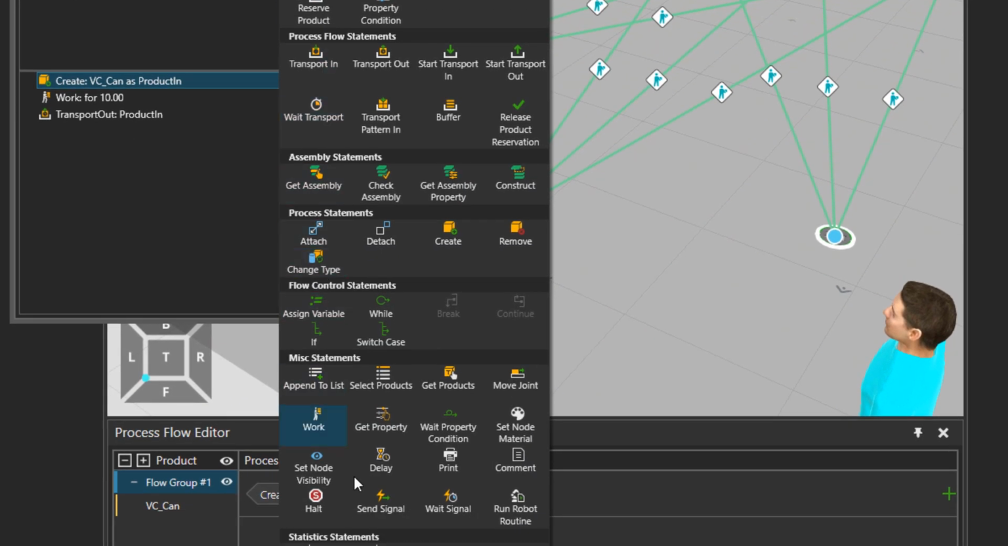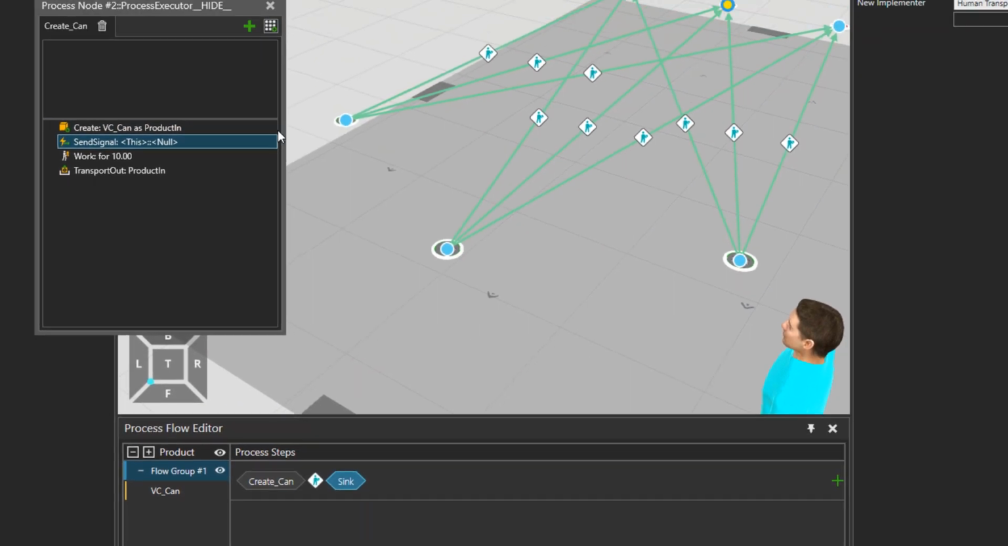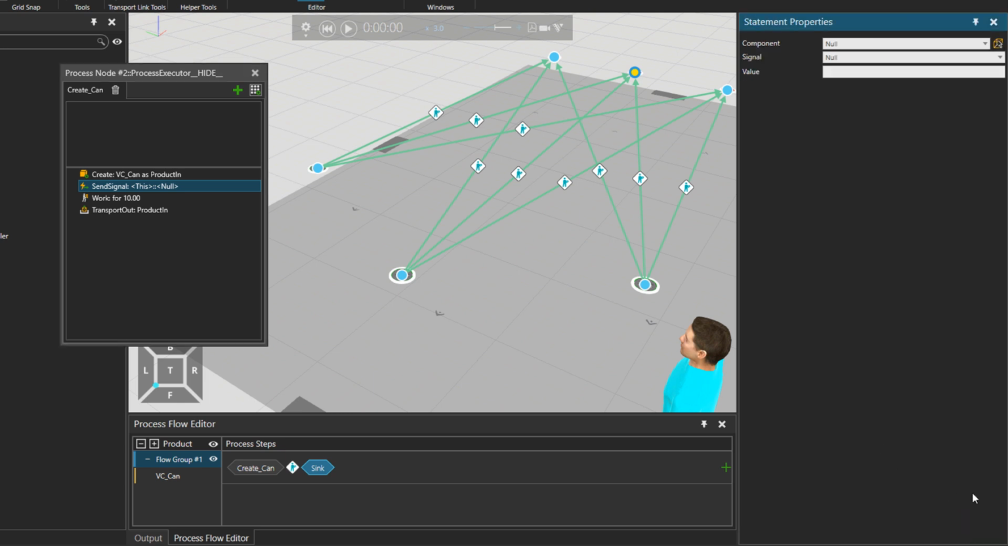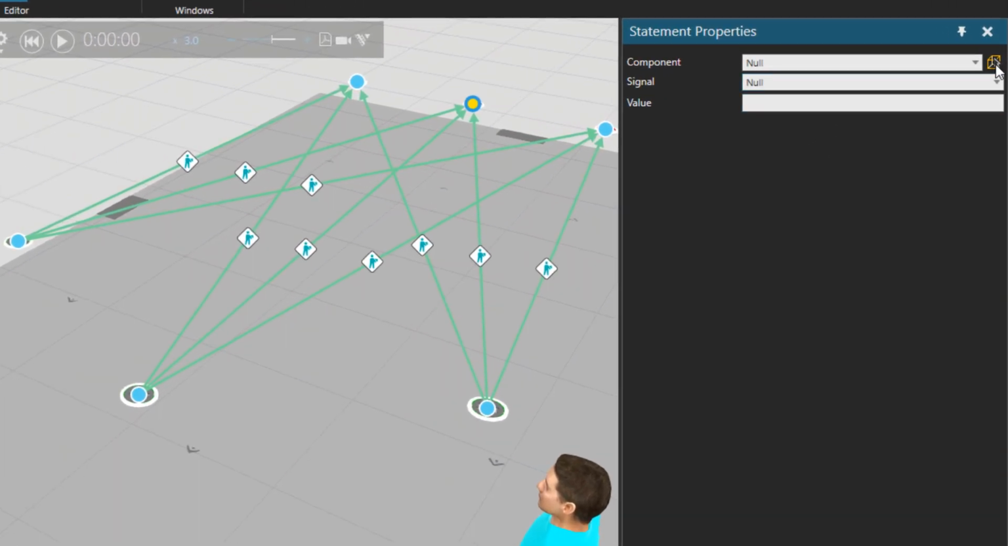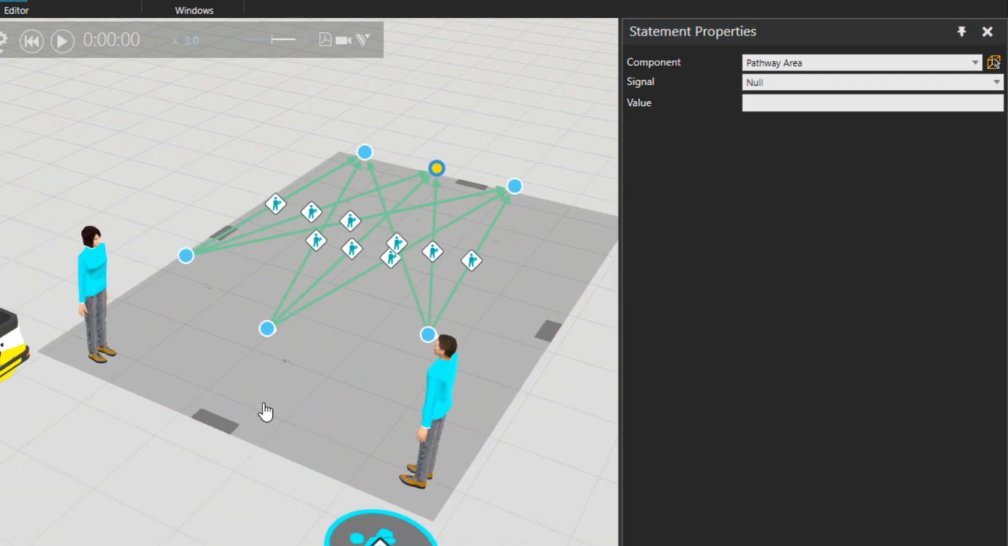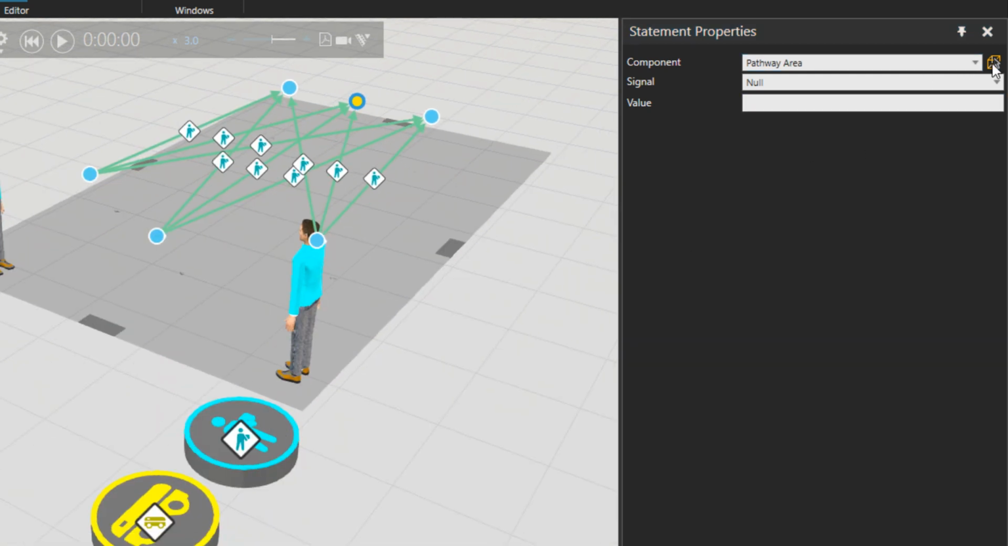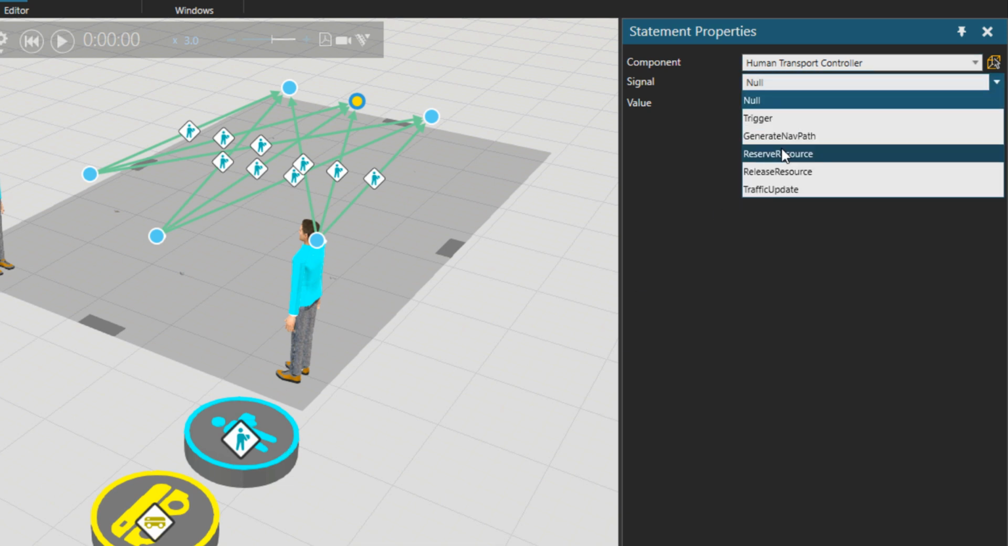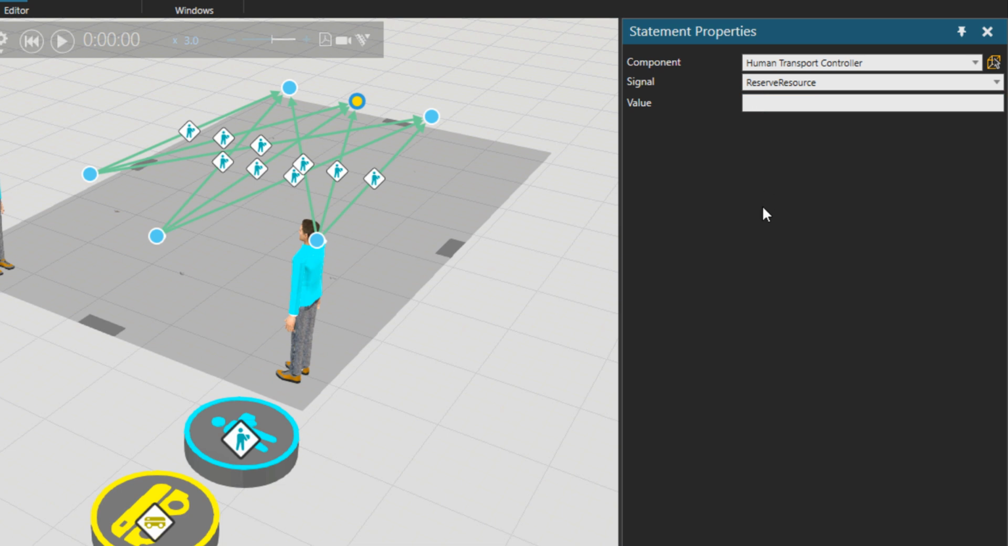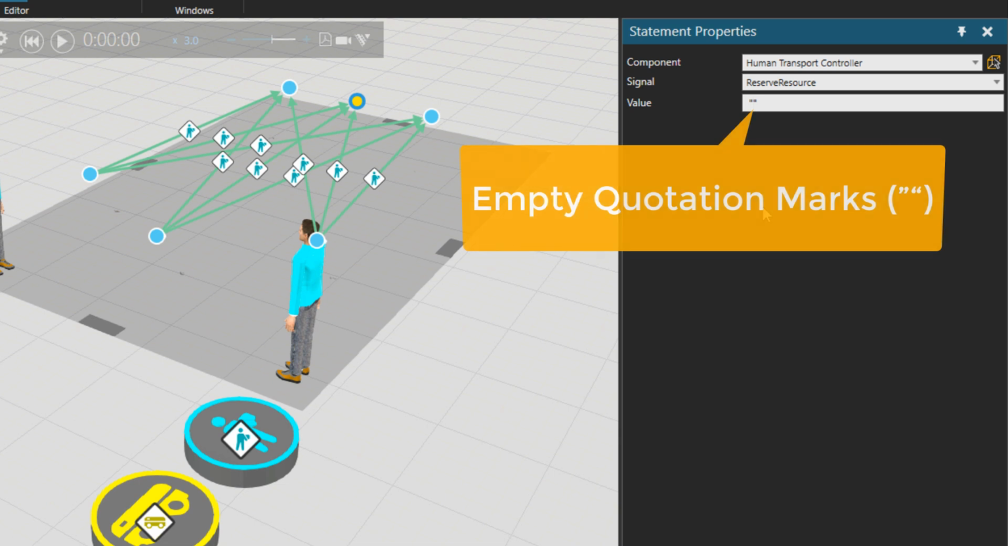Let's go to the statements, to send a signal. Let's close this tool. To the human controller over here, let's click on 3D selector, then human controller. You can see it's chosen now. To reserved resource. And here I would put an empty string. There is nothing inside it because I want to use the current component, which is this process node hashtag 2, to do this reserving for me.